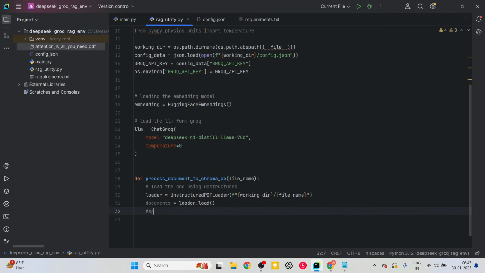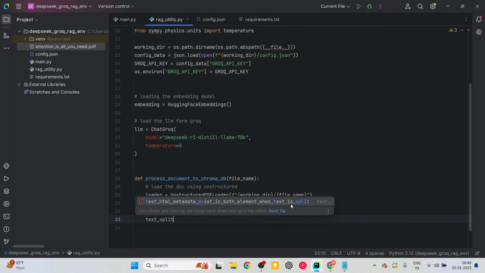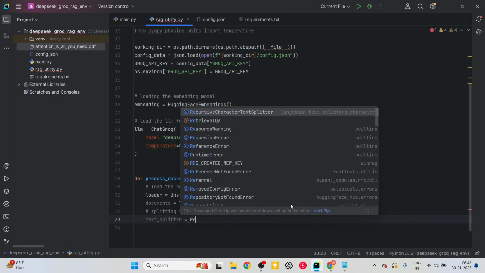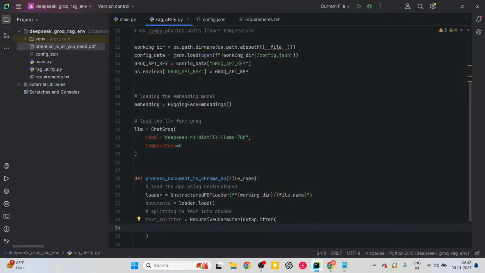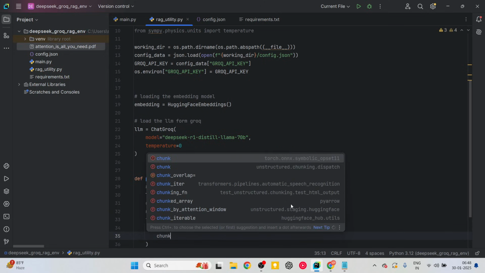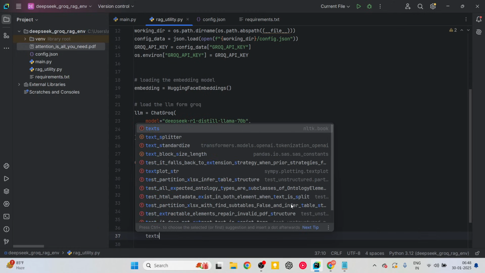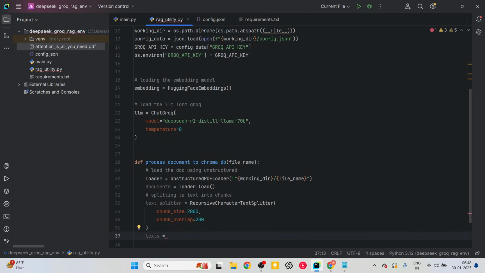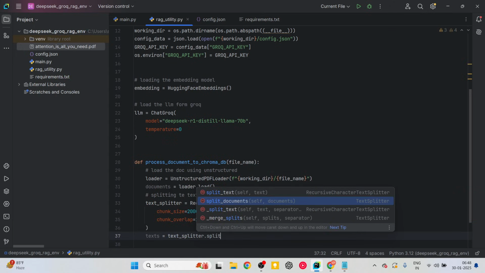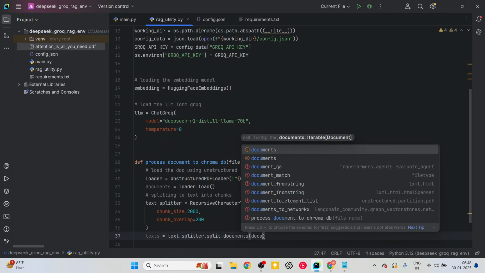Okay, so the next step is splitting the text into chunks. For this, I'll say text splitter. We have to create an instance of the recursive character text splitter, and then we need to mention the chunk size and the overlap size. I'll say chunk size is equal to 2000, but again, you can play around with these numbers. Chunk overlap is equal to 200. And say text is equal to text splitter dot split documents, and there pass your documents that you have processed.